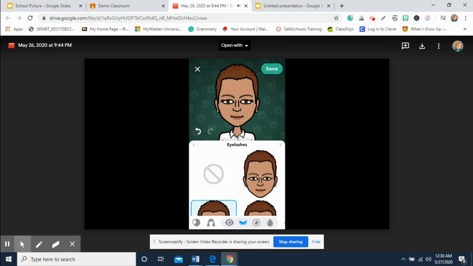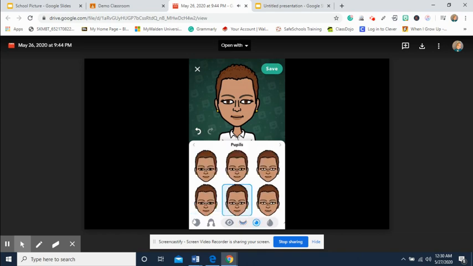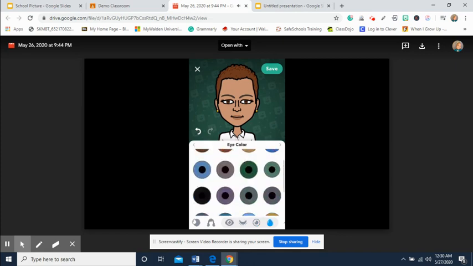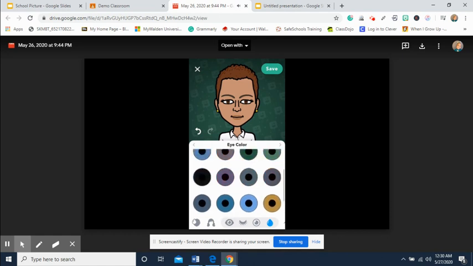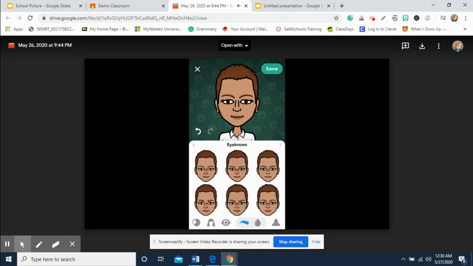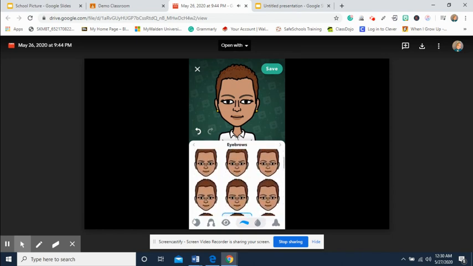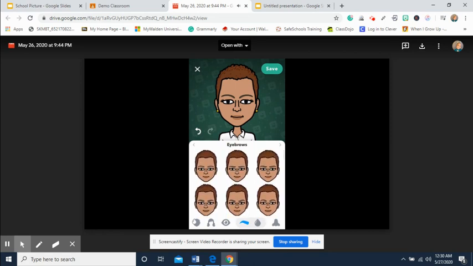Eyelashes that are there are fine, which would have been this one here. Pupils, that one's fine. And then I'm going to do eye color. She has a very dark eye color, so I'm going to click that one. And then eyebrows. She has regular little kitty eyebrows, so I'll just leave it the same.